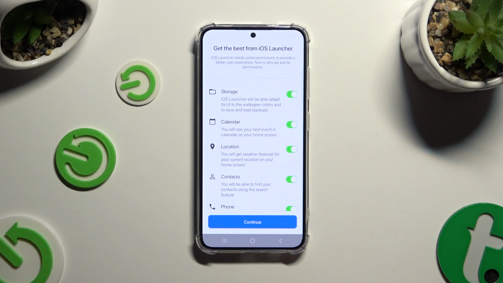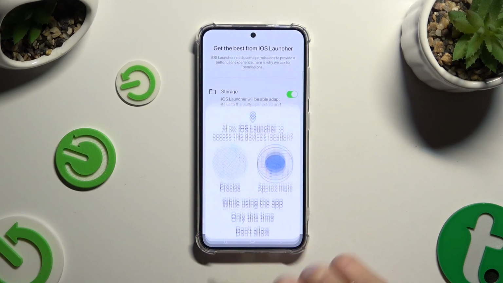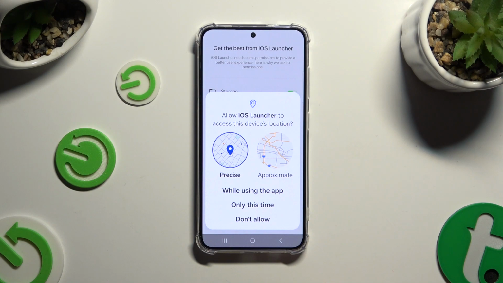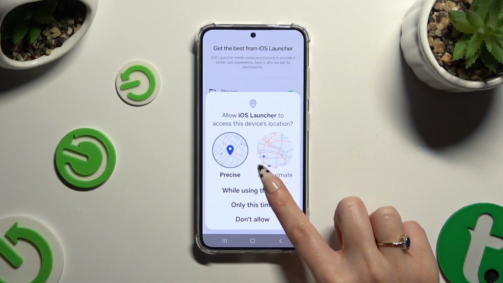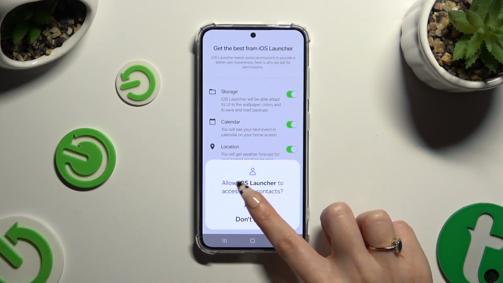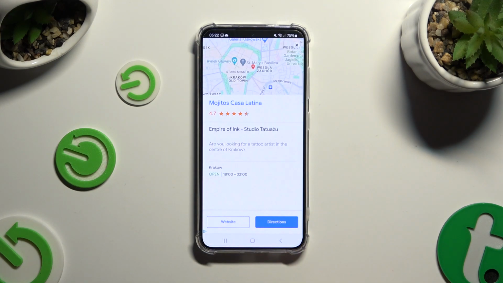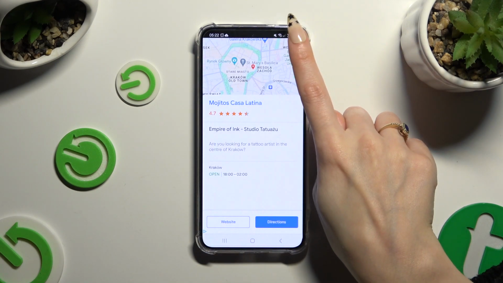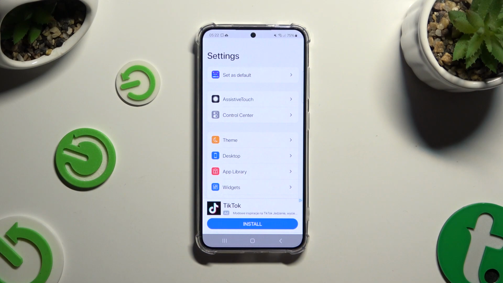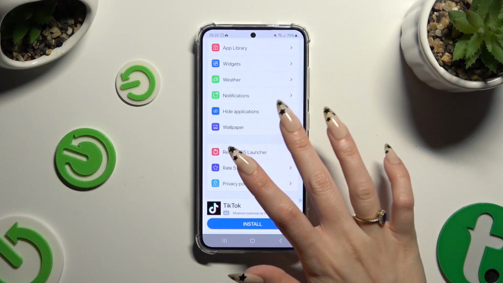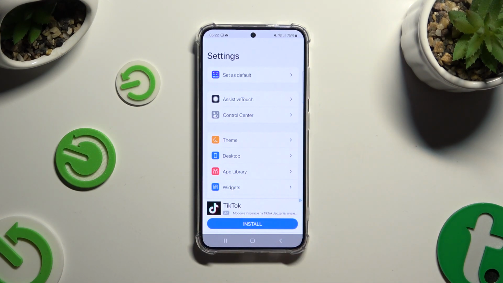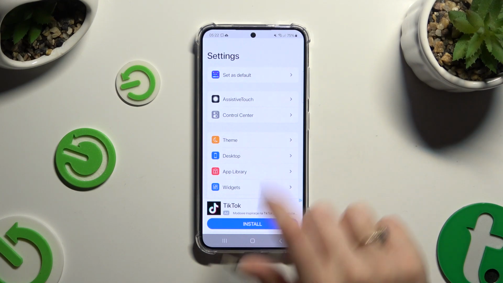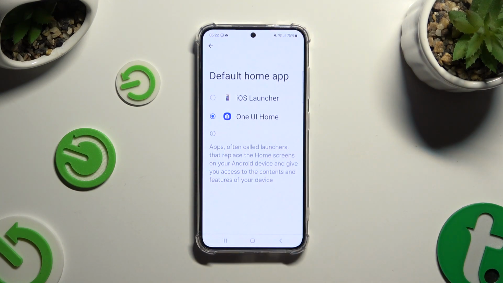Now tap on Continue again and select while using and allow in all pop-ups. Then close and add. Manage all of those options however you want to, and when you finished, hit Set as Default at the top.